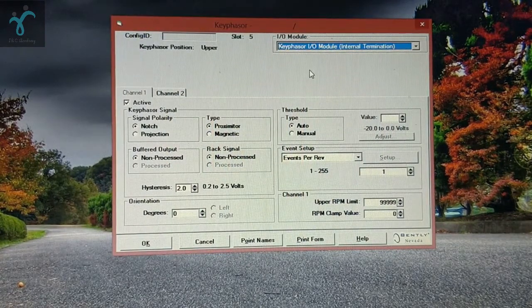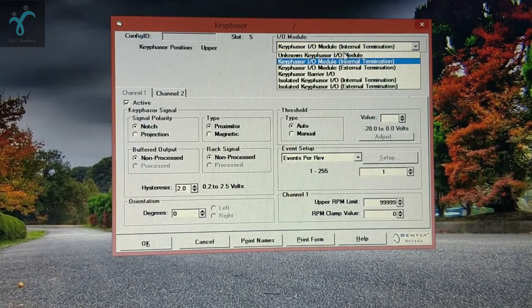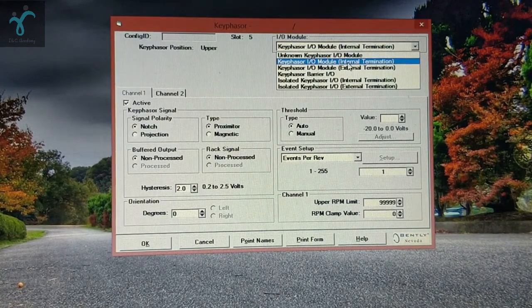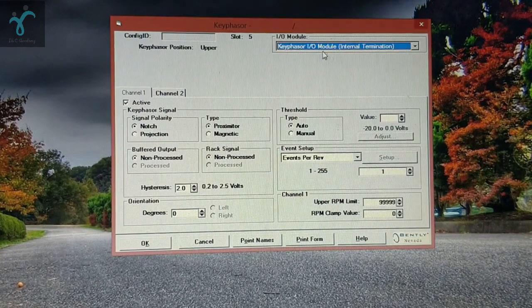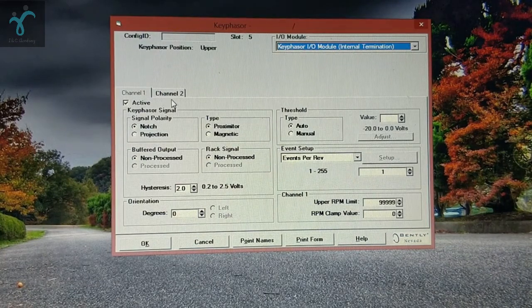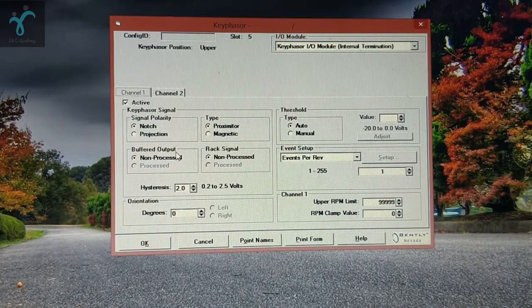Okay, this is the Phasor IO module, internal termination. If there is any external conditioning module, then we need to select that one. If the area is not hazardous, then only internal termination is sufficient. So Phasor IO module, internal termination. Channel 2 we will disable since we are having only one probe installed. We will configure channel 1 only.